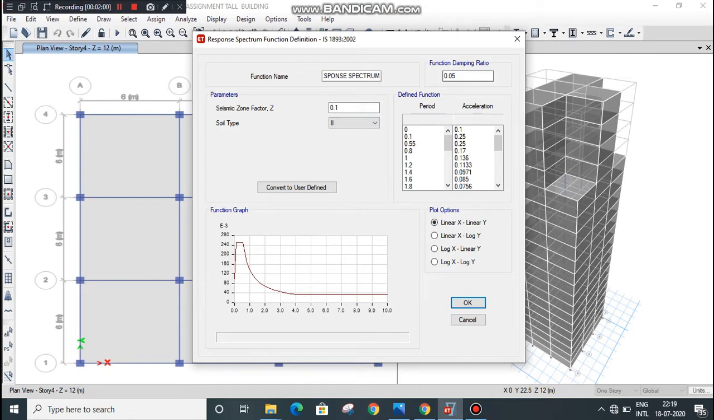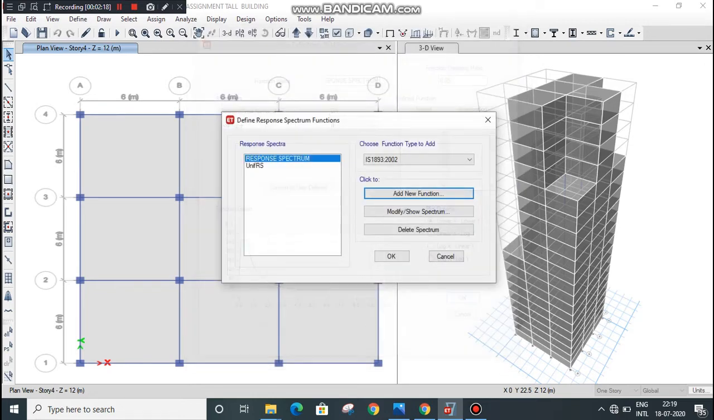Function damping ratio for concrete design is, damping ratio for concrete is 5% as per the IS 1893-2002 clause 7.8.2.1. Click on OK. Again click on OK.